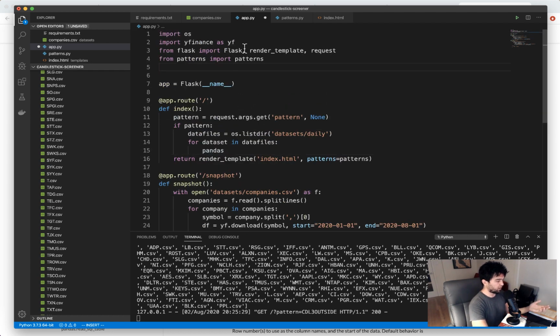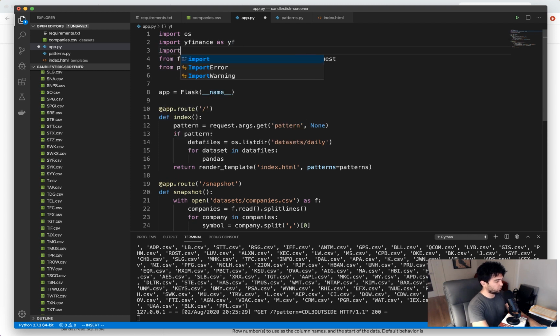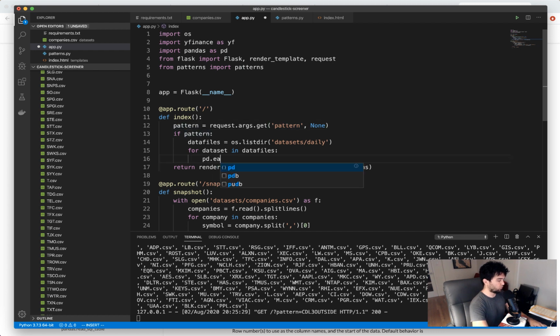And so I'm going to do pandas. And we didn't import pandas, so I need to import pandas. So I'm going to do import pandas as pd. And so then I can do pd.read_csv. And we just got to give it the path to our file. And so we're going to do datasets/daily. And then as we're looping through, we just give it the name of the file.